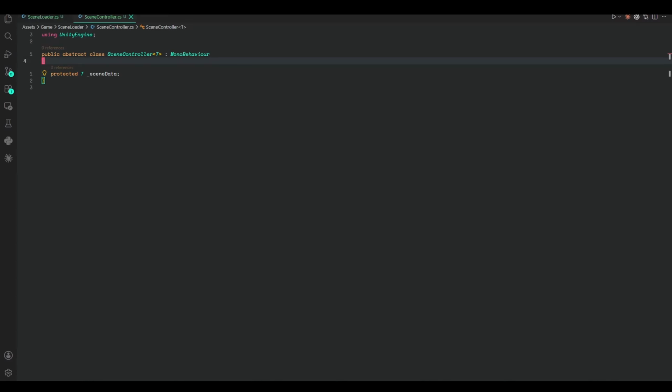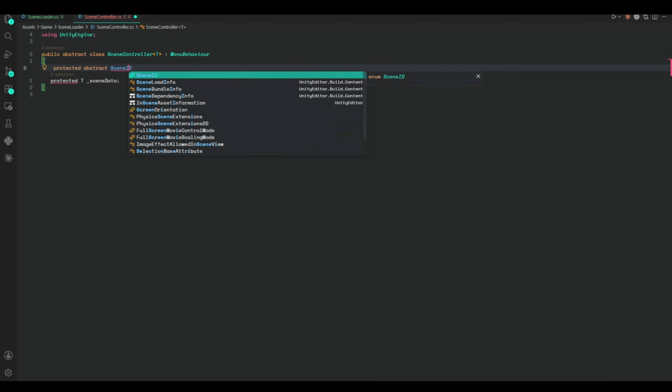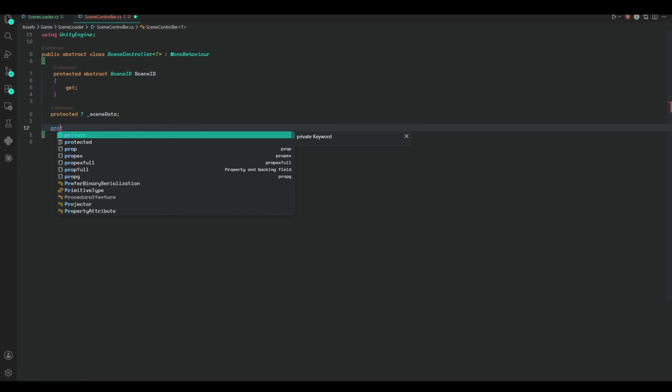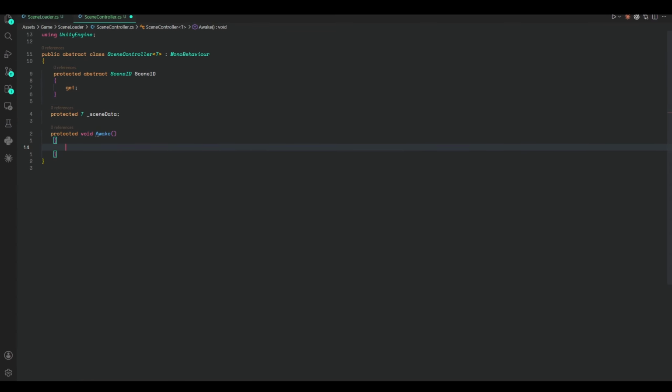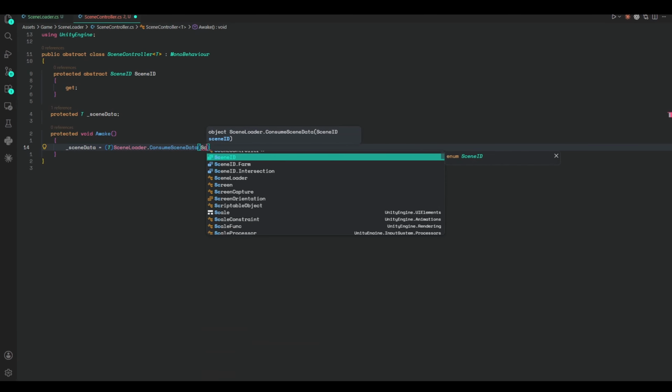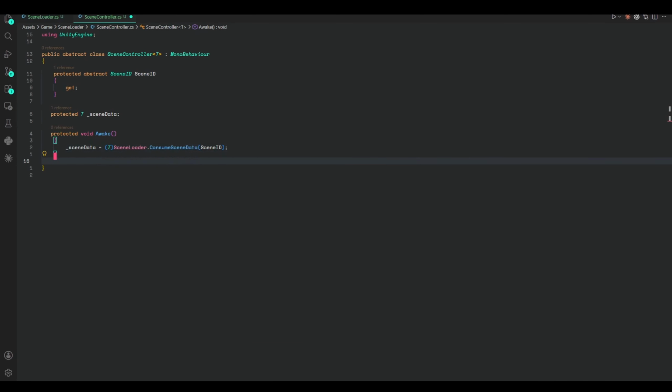We also need to fix a scene ID that represents this scene. For that, we create a getter of type SceneID that later we will make return the scene ID corresponding to this. And in the Awake method, we fill the scene data using the ConsumeSceneData from the SceneLoader. Translating it to my brainy voice, we have, hey, SceneLoader, I am the controller of this scene ID. Please provide me the data that I need.